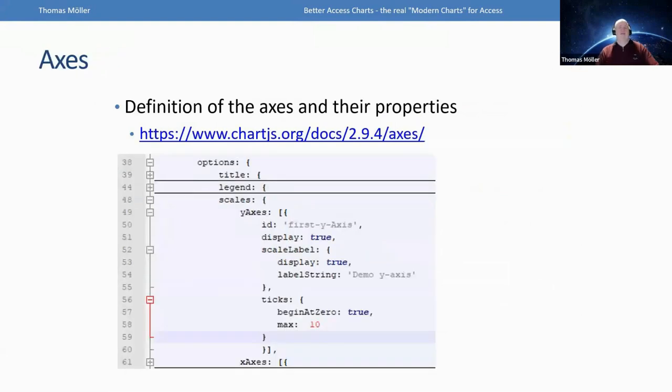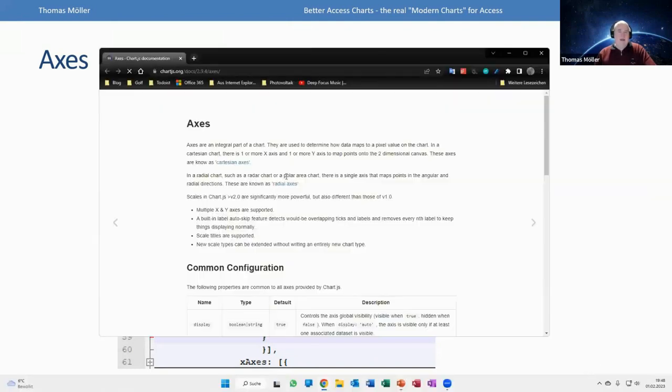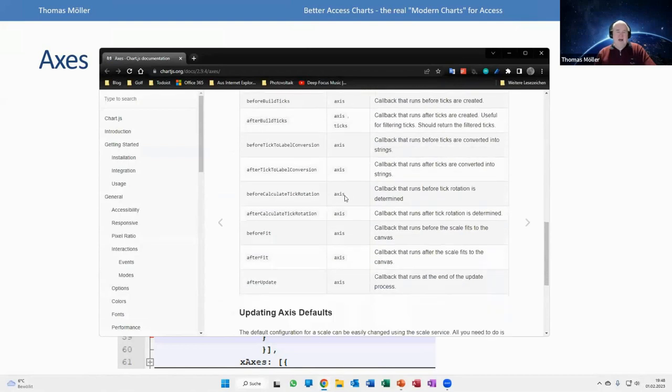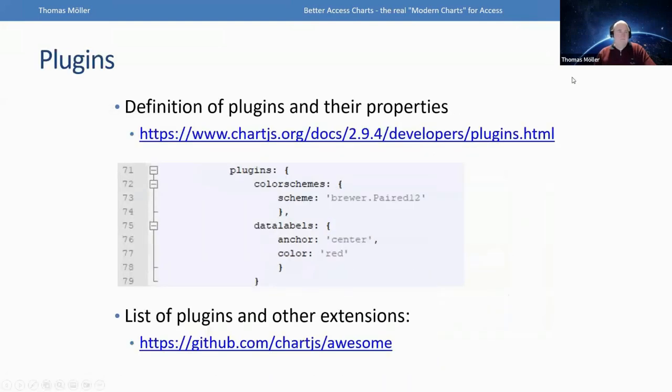Axes, yes, there is a section of scales. We can define a y-axis and an x-axis. We can give them a name. We can display them or not. We can control the label, display it or not, give a label string, and we can deal with the text, begin at 0 or minimum or maximum values. Again, everything and lots of more options are in the documentation.